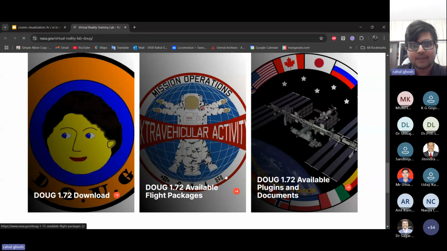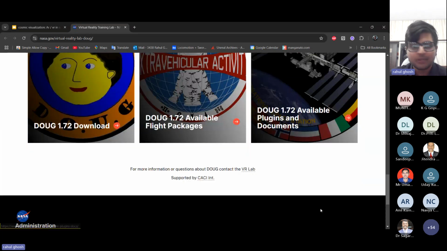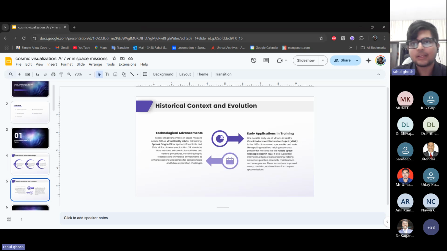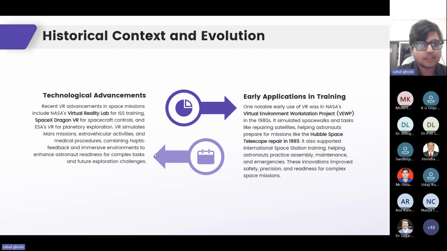As you can see, these are the available flight packages. You can download the software here. There are a lot of plugins and documentation available for people. So anyone interested in creating virtual reality applications for space simulations can utilize this technology and build them right now, today, from their home. This is one of these very important technologies that I wanted to showcase today.